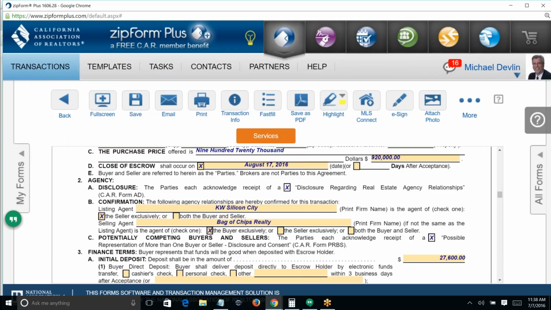And so the other point that I find that people often mess up is they don't check the boxes. In other words, even though it's automatically put it in, they don't check the seller exclusively or the buyer. They don't check the boxes. Failure to confirm agency relationships creates a revocable contract. This is not a little thing to miss, right?